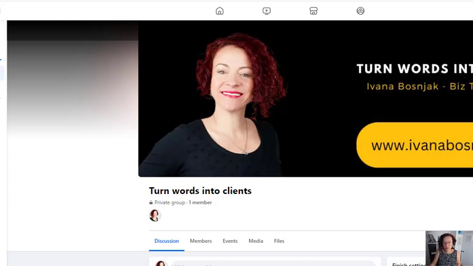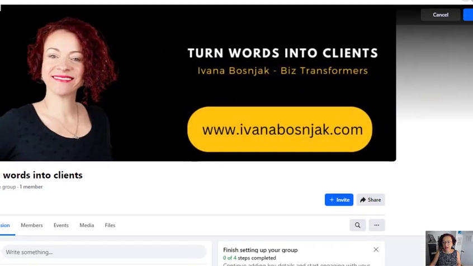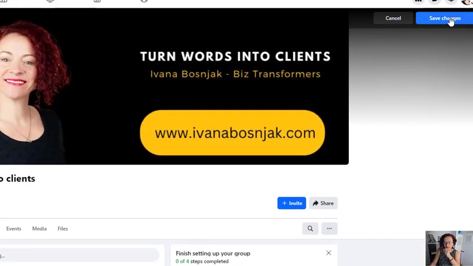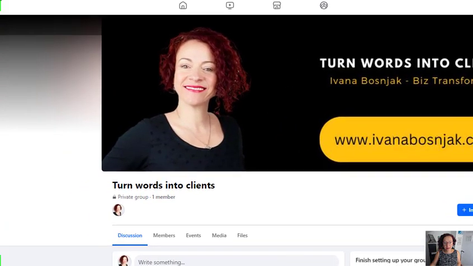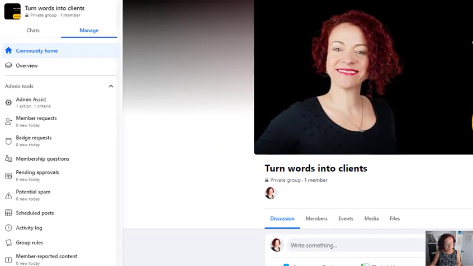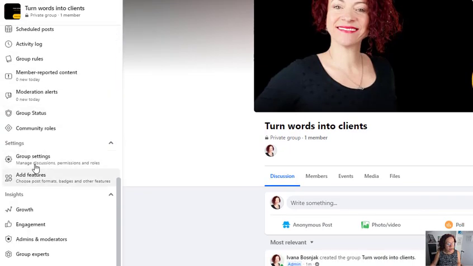So it's pretty much done. On the right hand side, it's going to ask me to click on save changes. And once the changes are saved, you can go ahead and edit other things. So what is it that I want to edit next? I want to go to group settings on the left hand side right here.